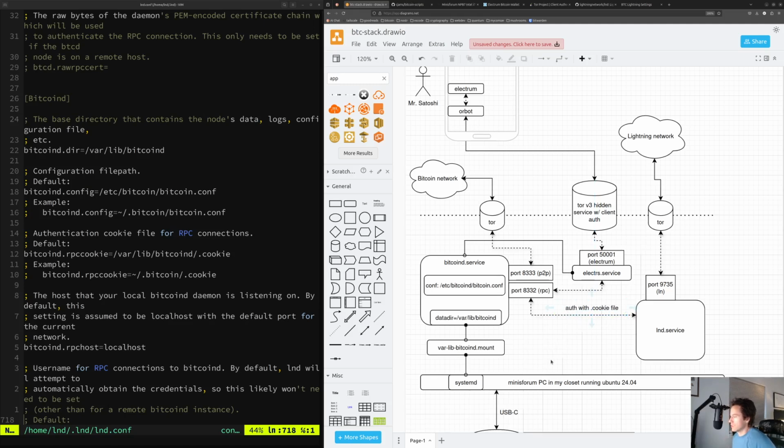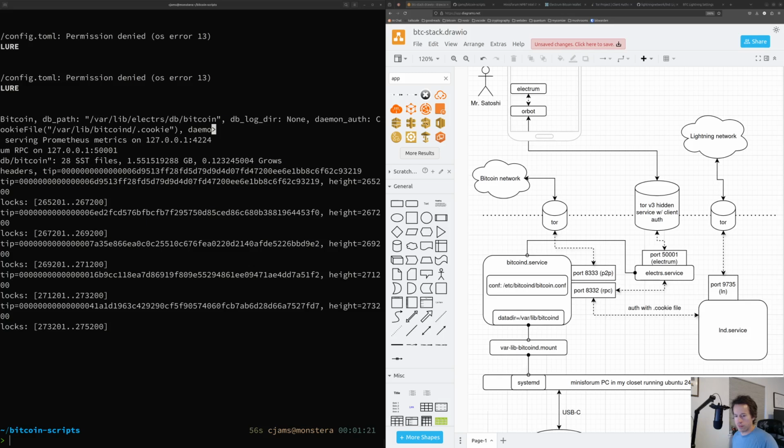Actually, it gets me thinking. I believe electrs is as well. So yeah, both the electrs, basically every service that talks to bitcoind via the RPC interface authenticates with the cookie that bitcoind generates. It generates it on every boot, but these services have access to that file. So I'm going to make a note with that.